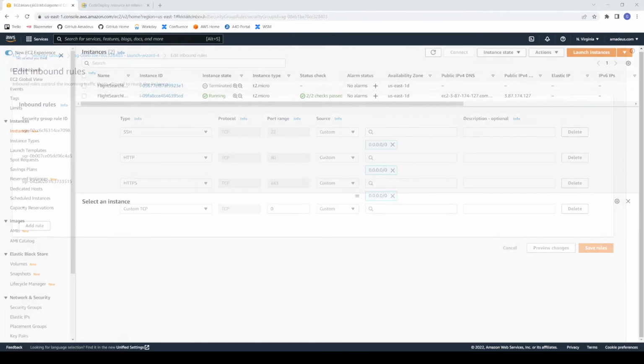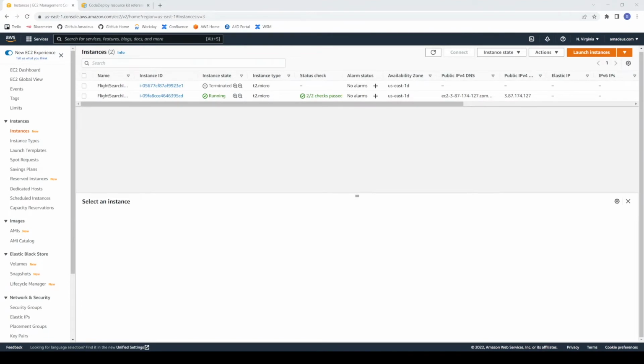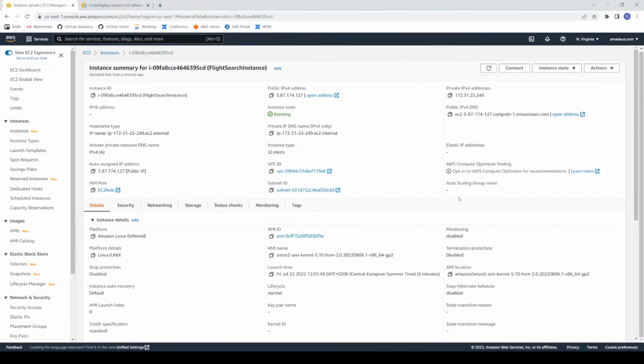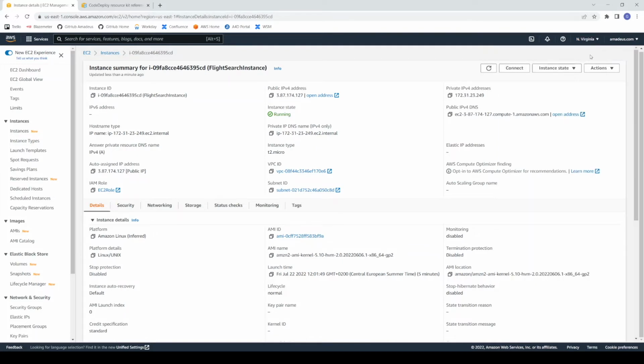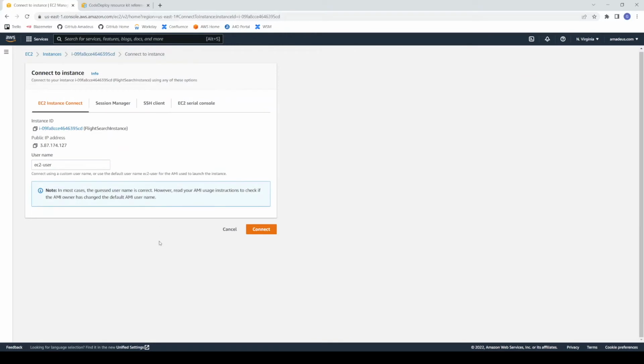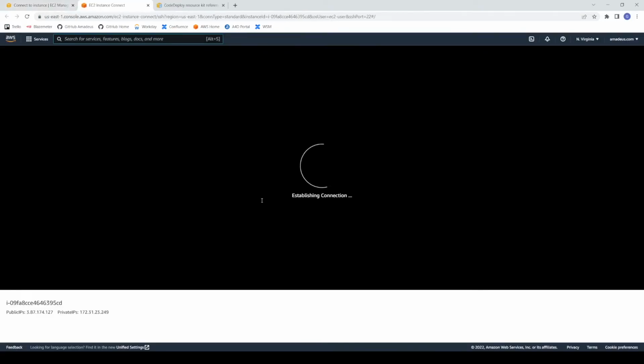Now that our instance is up and running, let's connect to it. Click on your instance ID here. Just before connecting, check the region where it is, so you can go up here. I am in North Virginia, and the code of the region is US East 1. We're gonna need this later, so keep it in mind. Here in the instance dashboard, we can click on connect, and then connect again. This is going to open a terminal in our instance, so we can execute some commands there.